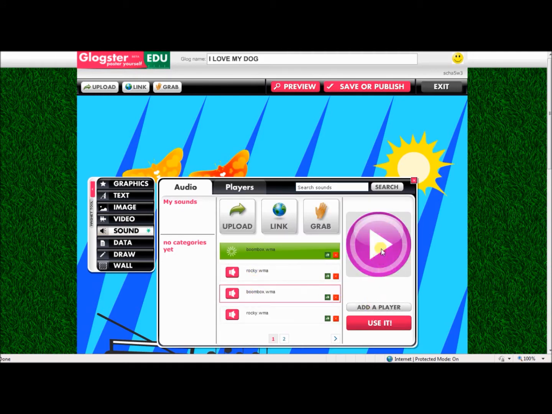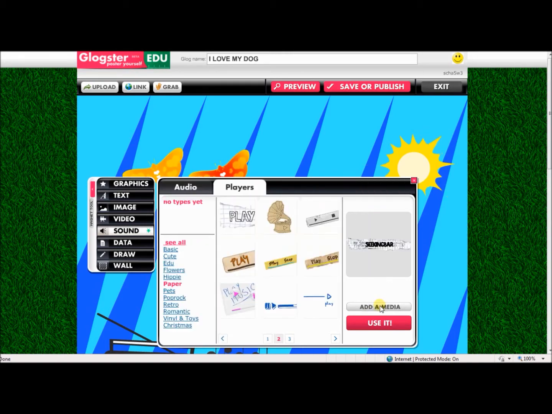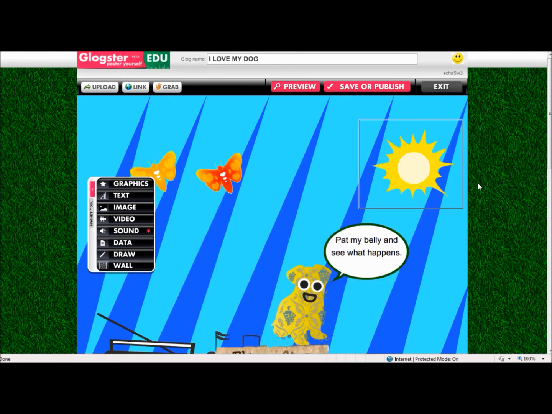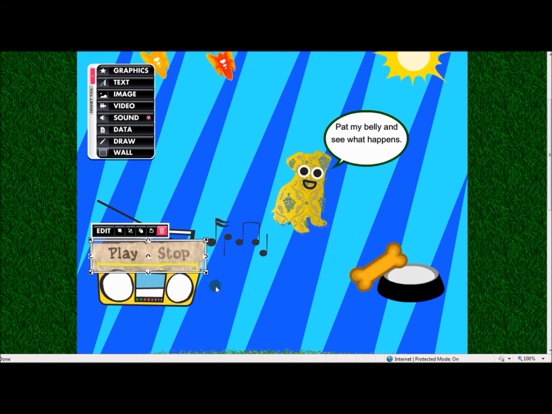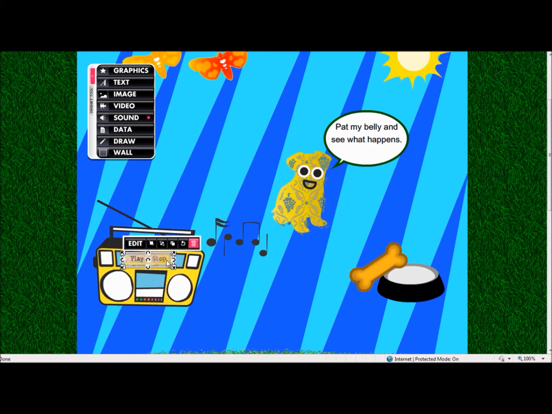And this time we're going to change the image that we'll see for the audio. Click on Add a Player, and I'm going to use this one here, Play and Stop. So now my sound will be attached to this image. Click Use. Move this out of the way quickly. Go to my image. I'm going to use this with the boombox, so let's put it over here, make it a lot smaller. Rotate it just a little.